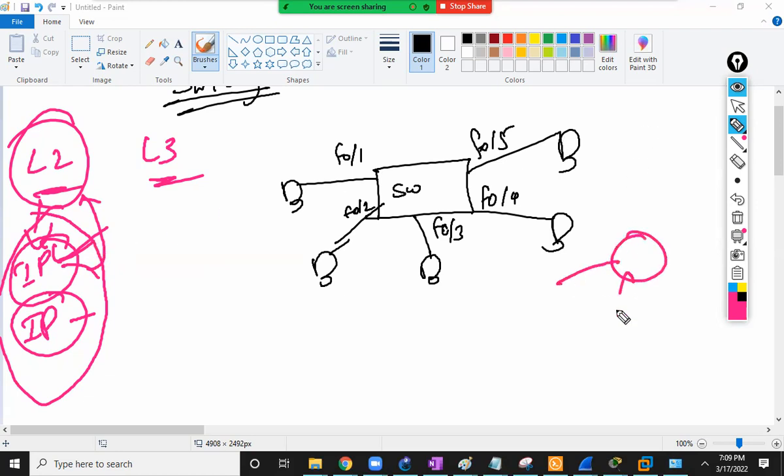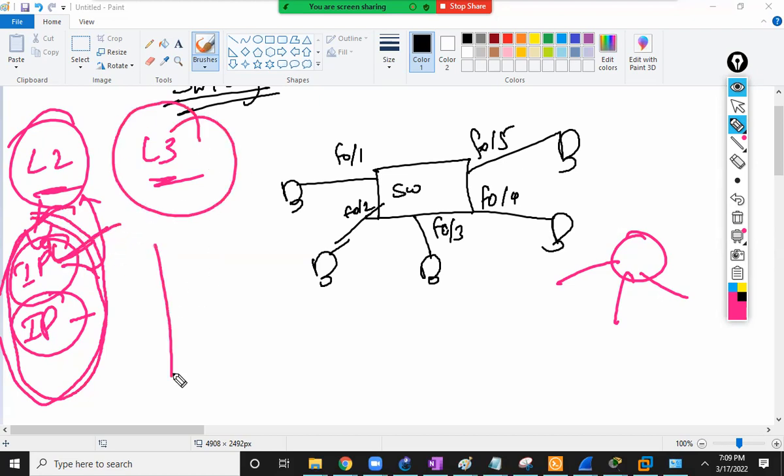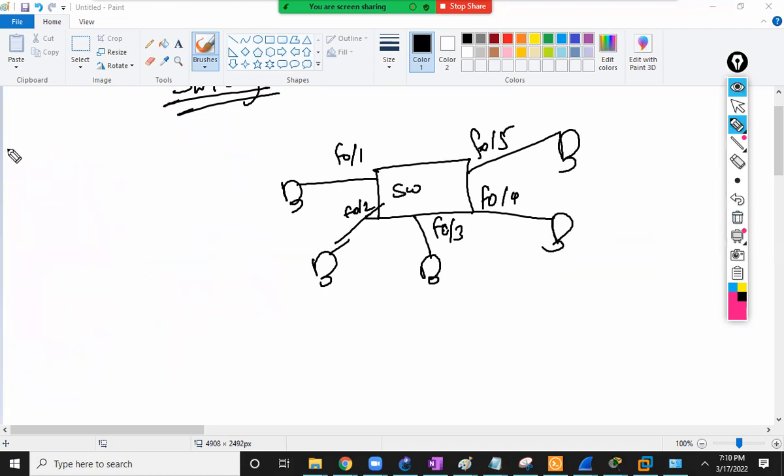Router was having different interfaces and IP was configured to that specific interface. But for the entire switch, you will be creating an IP. Okay, for L3 switch, you can configure multiple IPs, no issues. You can configure multiple IPs and they will be active simultaneously. Clear? Okay. Now, the next thing.